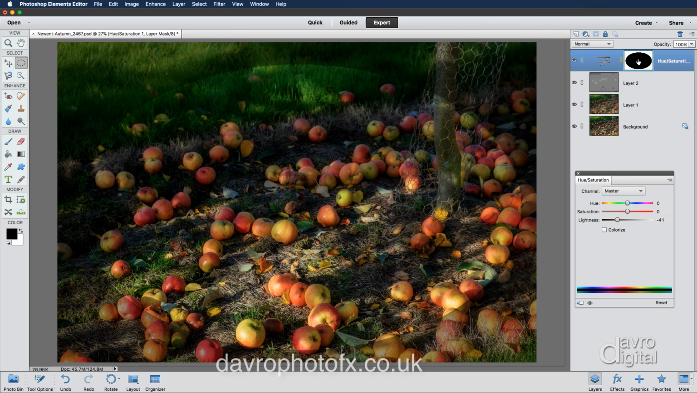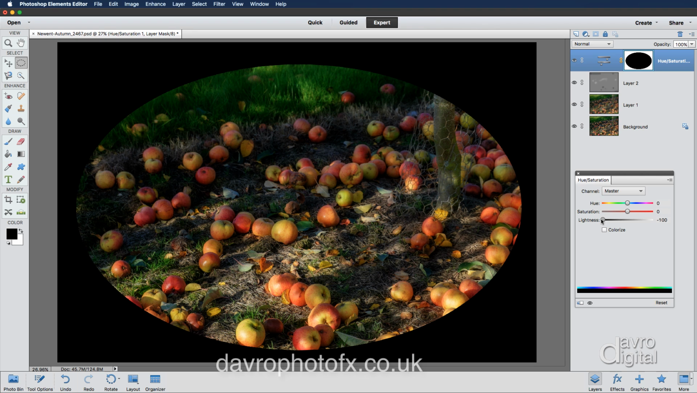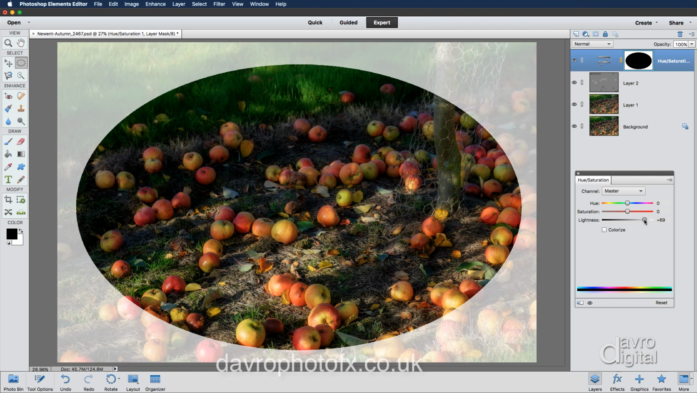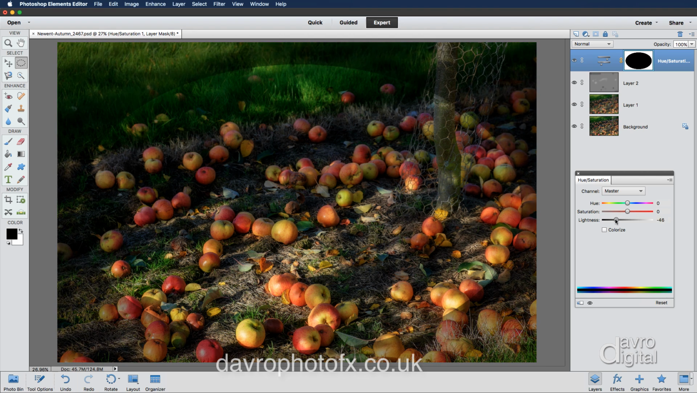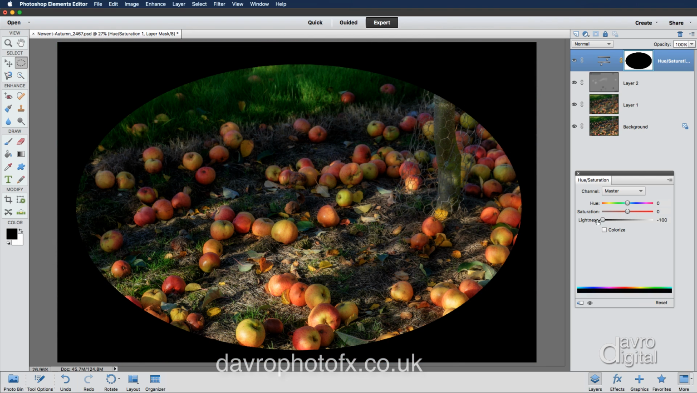The black area is the area which we can now see through. The white is the area we're now working on. If I bring that right the way down, you can make it completely black. Bring it up the other way, and you've got a light area. Let's take it down into this so we can see exactly what's going to happen. You'll notice we've got a very hard edge there.